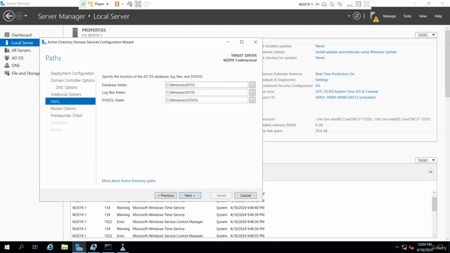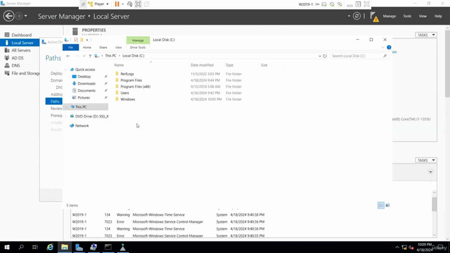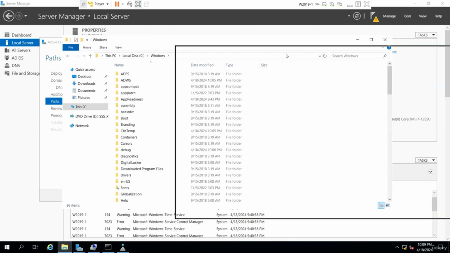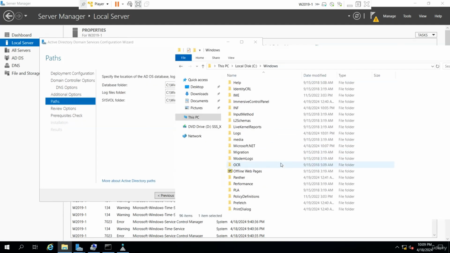So how can I tell if a server is hosting Active Directory or not? How can I tell if it's a domain controller or not? I could go to the C drive. There's another hint, and I could check Windows, and I don't see the SYSVOL. See that? And here I don't see the NTDS folder. No SYSVOL, no NTDS. All right. So that means it's not a domain controller. That's another way to actually tell.